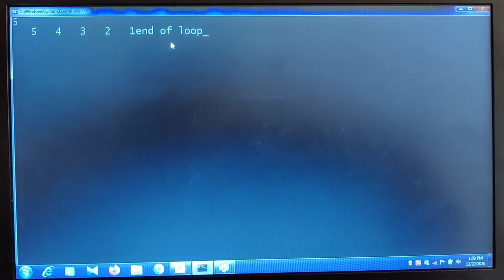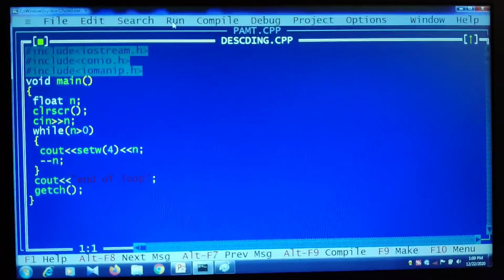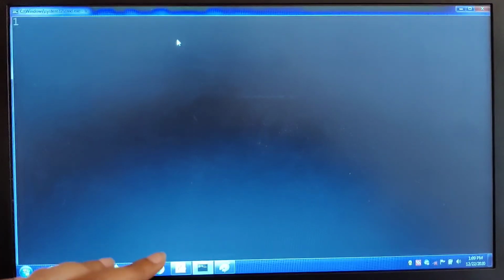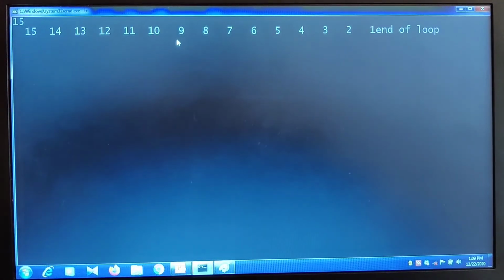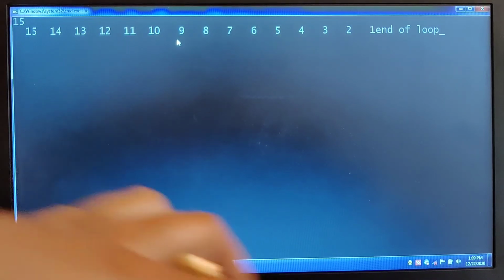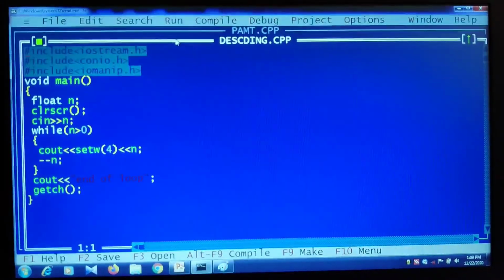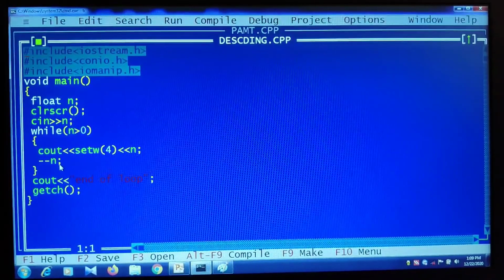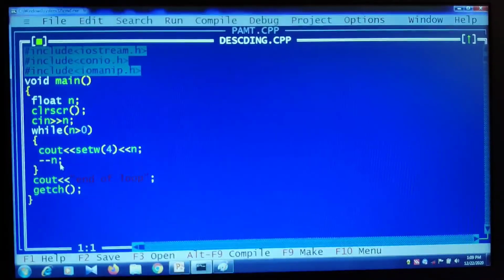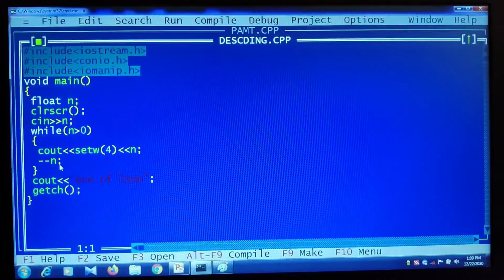Similarly, you can give any number here, but it should be an integer. I can give one large value. I'll just give the input as 15. See, it works, isn't it? So this is how you can execute the program in the form of descending order. Here we are decrementing the value of n by 1. Therefore, I got the values in decreasing order.